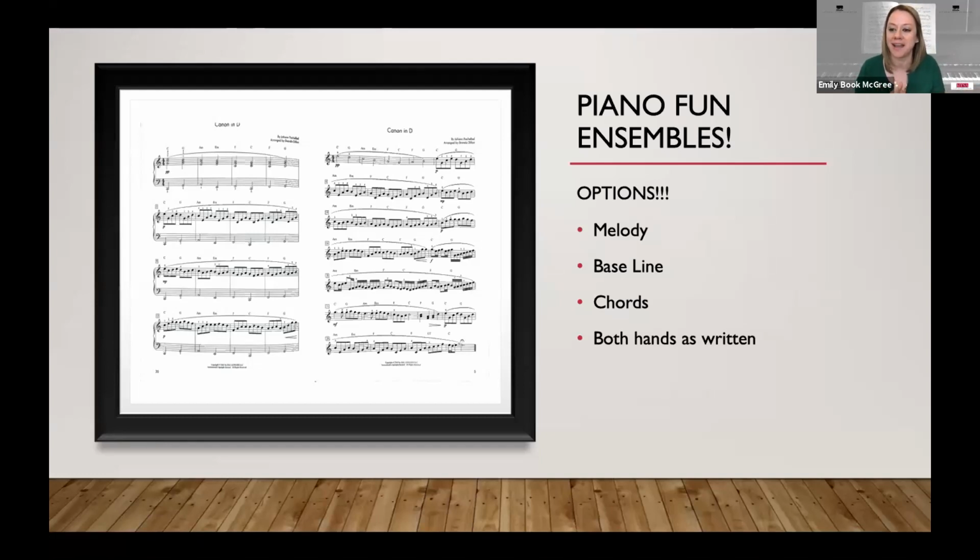One of the other reasons that I really love these texts, and I actually use these for my middle school, my high school, and my adult classes. I find that all of those different age groups really love them. I create ensembles out of them. So Brenda, I hope that's okay with you. But she's giving me a thumbs up. Good.